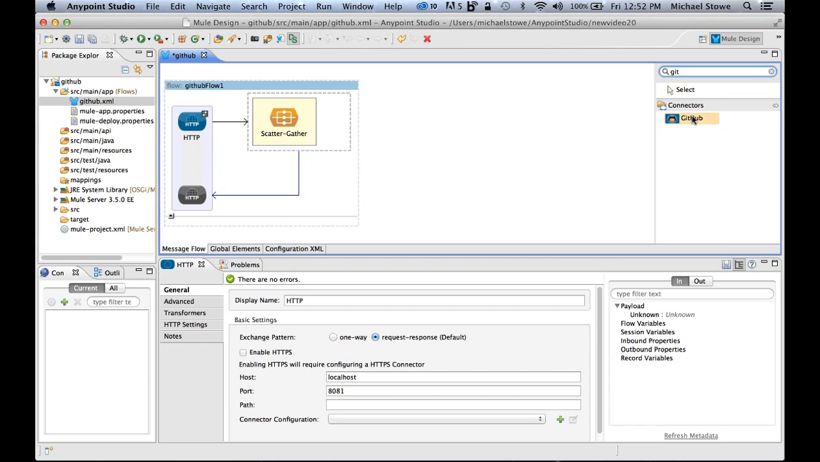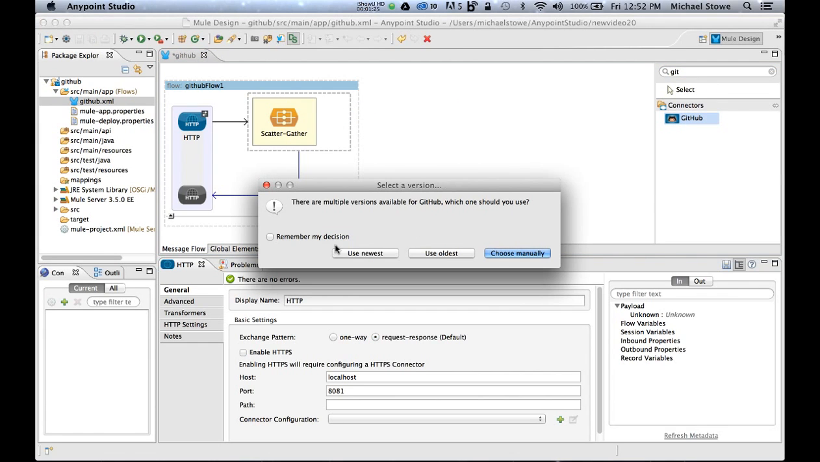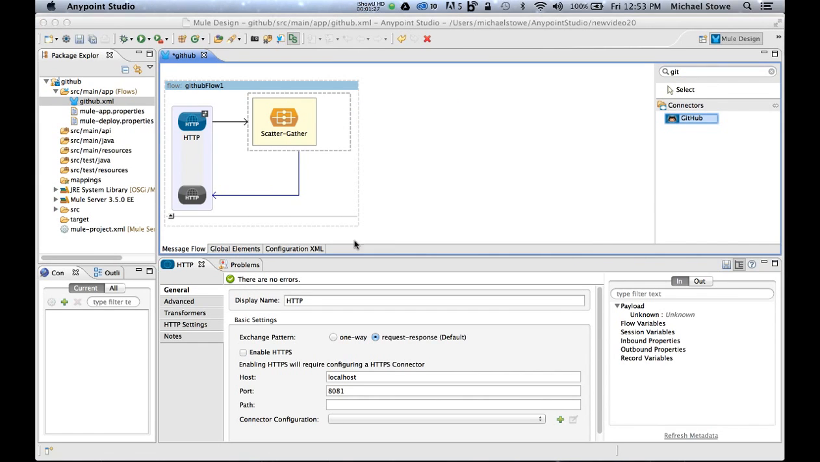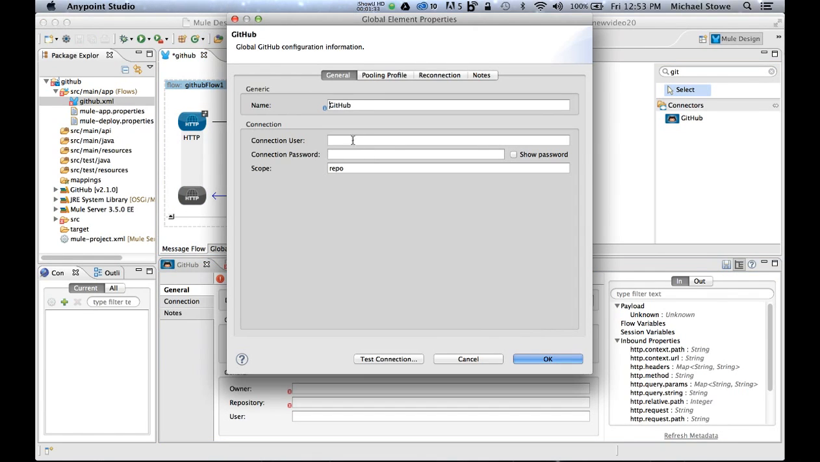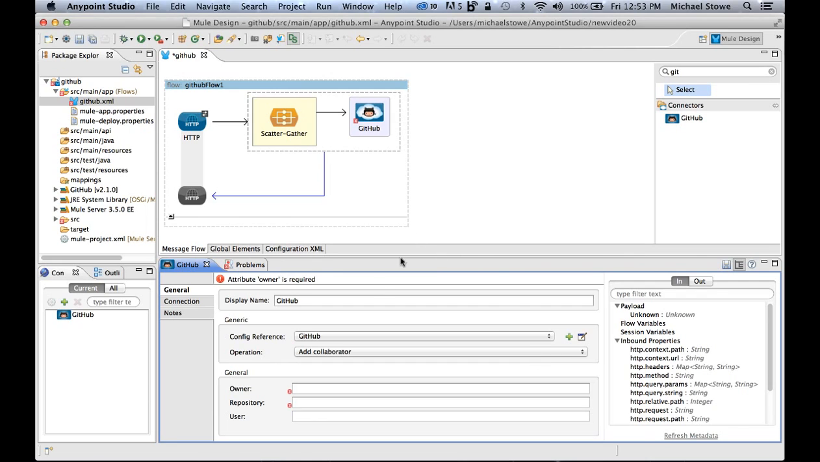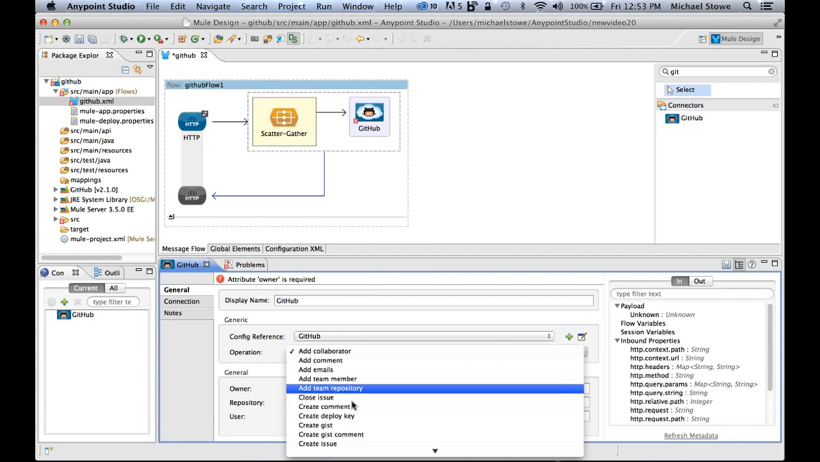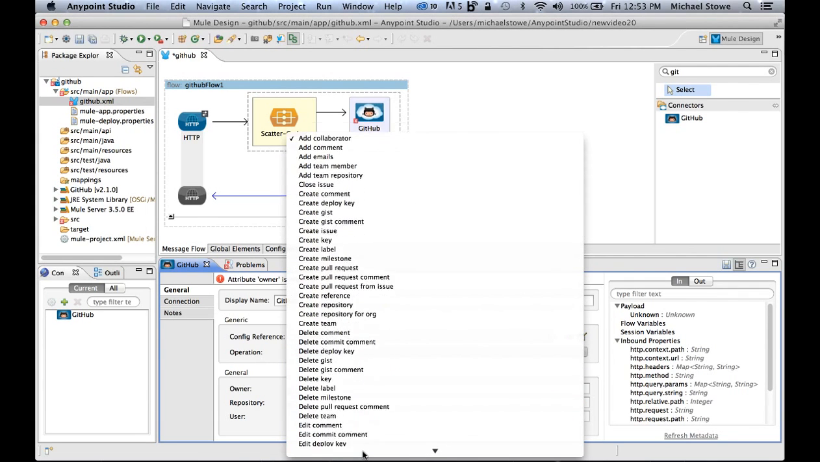So if I grab the GitHub connector, drop that in, I'm going to use the newest one here. You'll notice if I click on that, it's going to first ask me for a config reference. If I click that plus thing, it's just my credentials. So whether it be an API key, an access token, or in this case we're using basic auth, put in my information, click OK. And then you'll see that I have all the available operations with the GitHub connector.